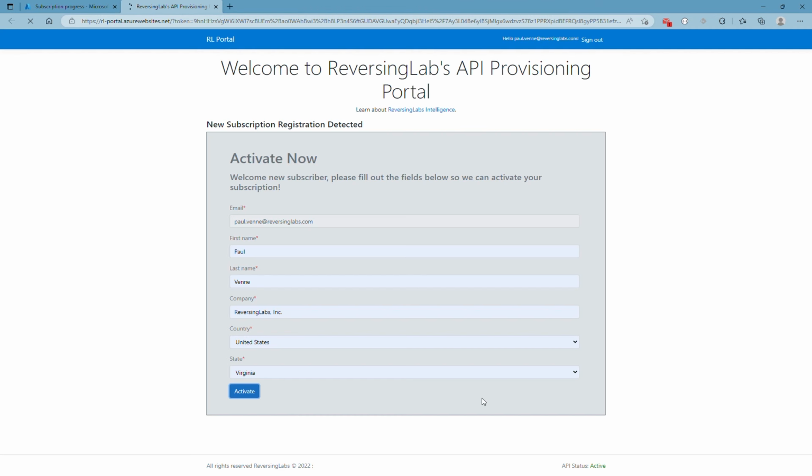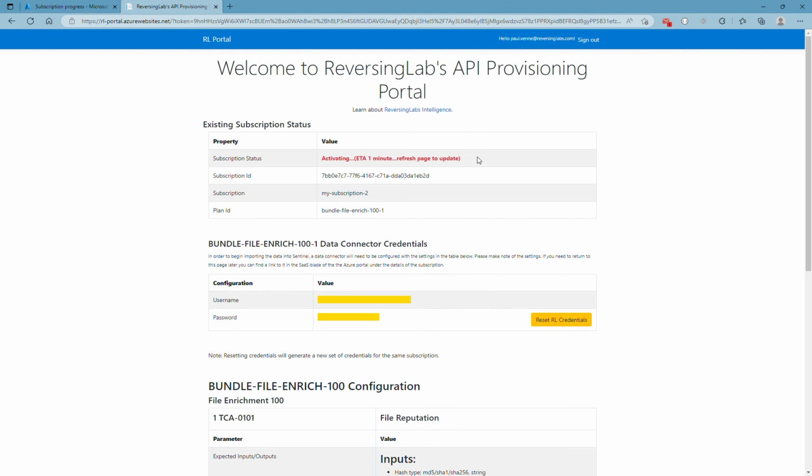You will be taken to a landing page to activate the subscription. Fill out the form, including first name, last name, company, country, and state. Click the Activate button. You will then be directed to the Subscription Status page.